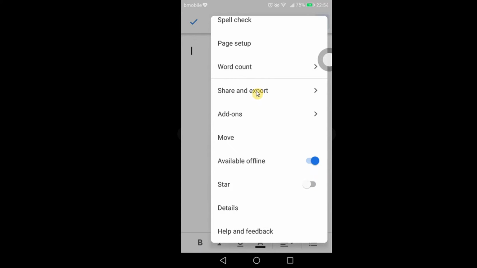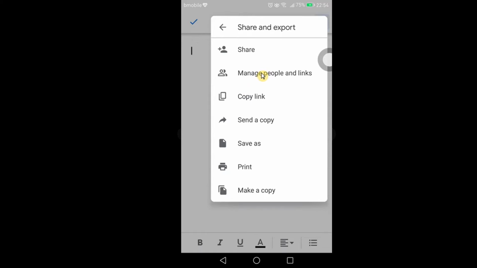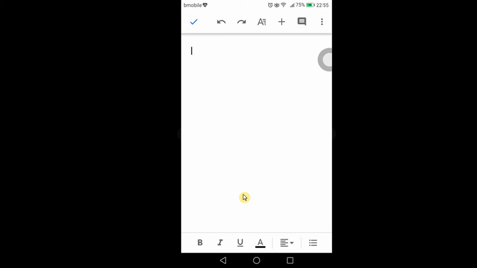If you go to the share and export option, there are various options. You can share with someone, manage people and links, copy link, send a copy, save as, print, and you can also make a copy. Now, some of these features on the more options here, if you're using Google Docs on your laptop or a PC, you may find different features or options on that version as compared to what you see on the phone.